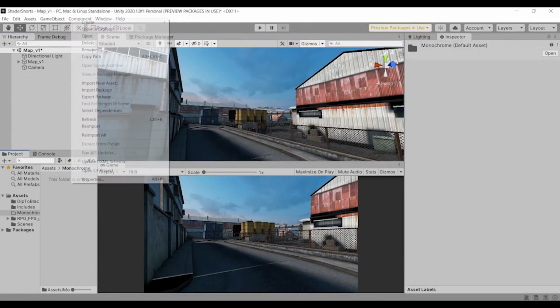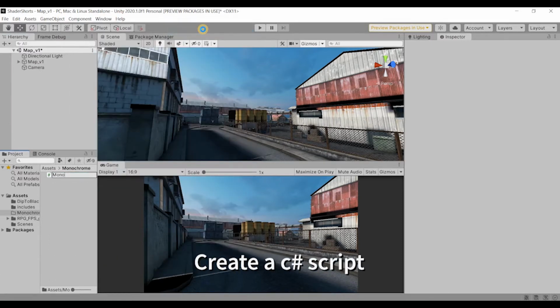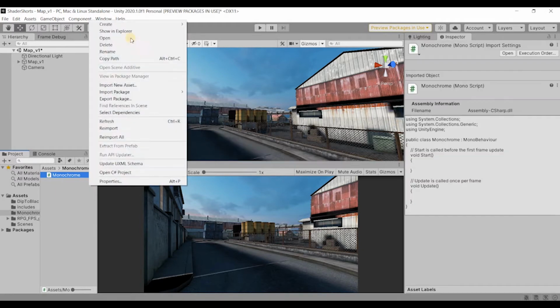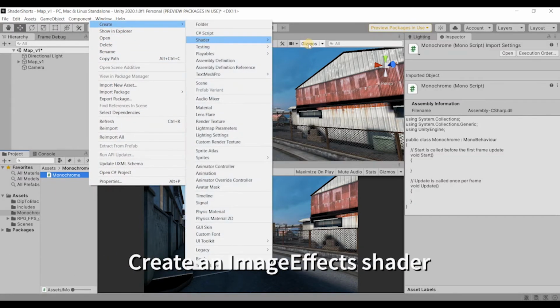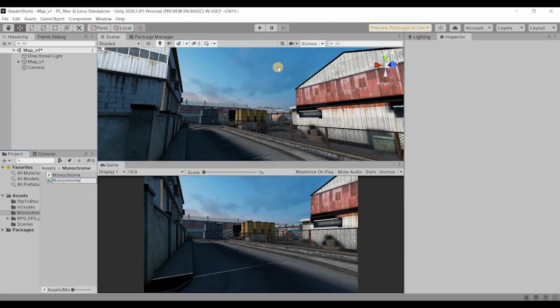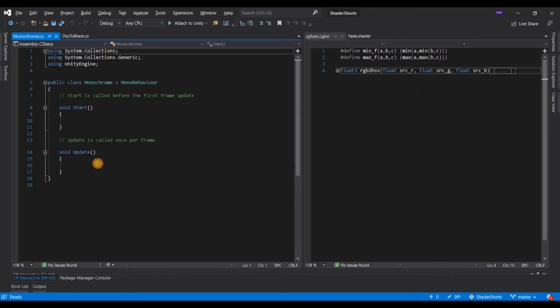All we need is a C# script and an image effect shader. Create shader, image effect shader, and we'll name it monochrome. So let's quickly go and start creating our effect.